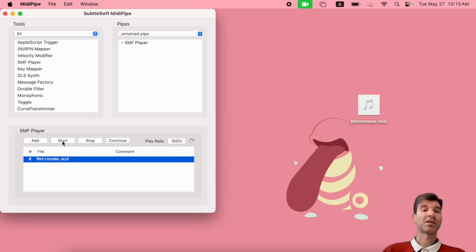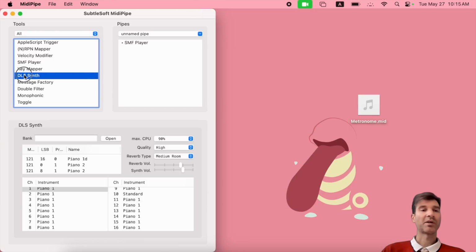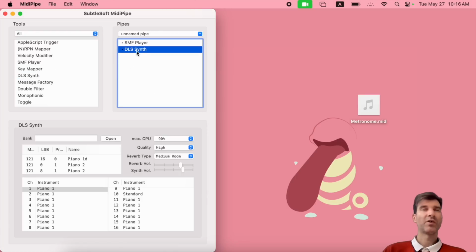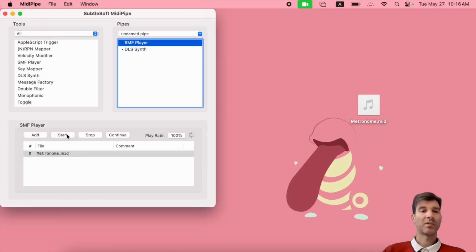And of course, if you press start, nothing happens because this is just MIDI data. So we need some kind of sound generator like the DLS synth. Again, this one we have discussed already as well, so you can find it in the playlist. Yeah, let's just press start and hear what happens. Yeah, so that was my MIDI file.